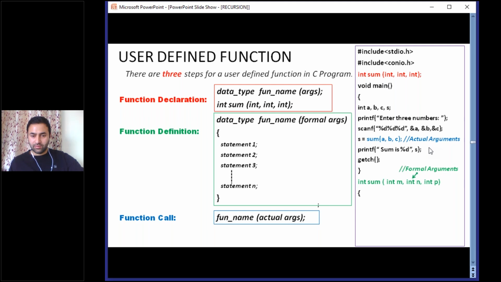So these are formal arguments, and now this is the definition. You have declared a variable k also here, and then you have stored k equal to m plus n plus p. Now m, n, and p hold the values of a, b, and c. So what is going to be calculated here? a plus b plus c. So k will store the sum. And then the return statement. This is compulsory if you have a return type int here.